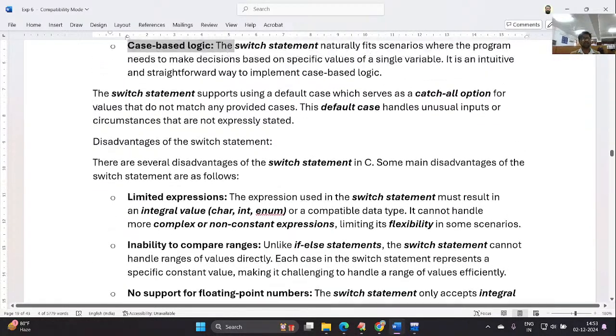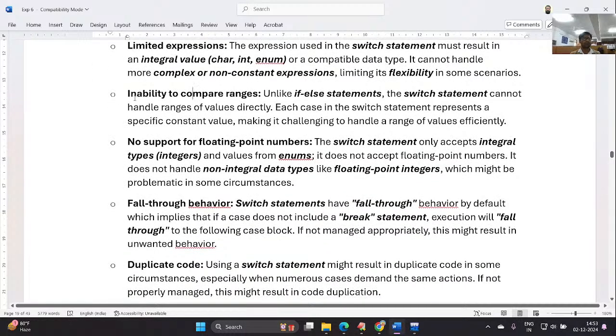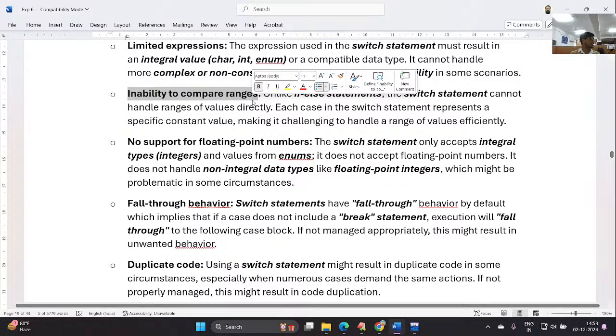What are the limitations? There are several disadvantages of a switch case. It has limited expressions, meaning conditions. The expression used in a switch statement must result in a character, integer, or enum value. So there is an inability to compare ranges. I cannot work with a range, like in if, where I can put a range from less than to greater than.